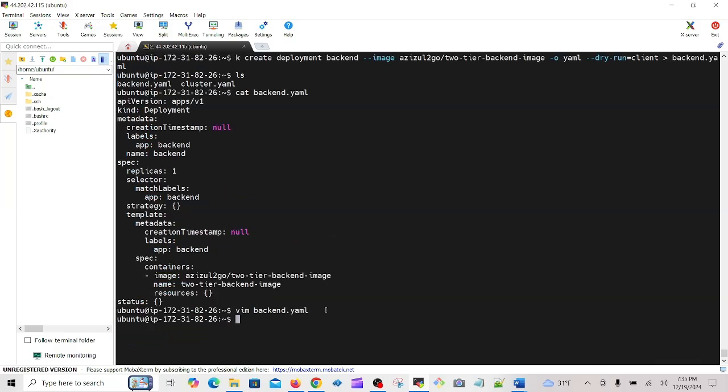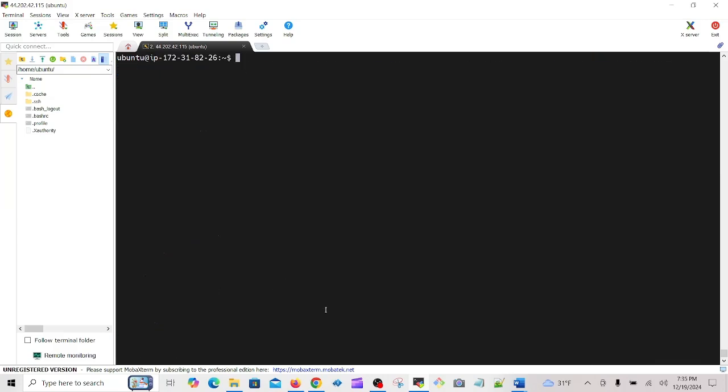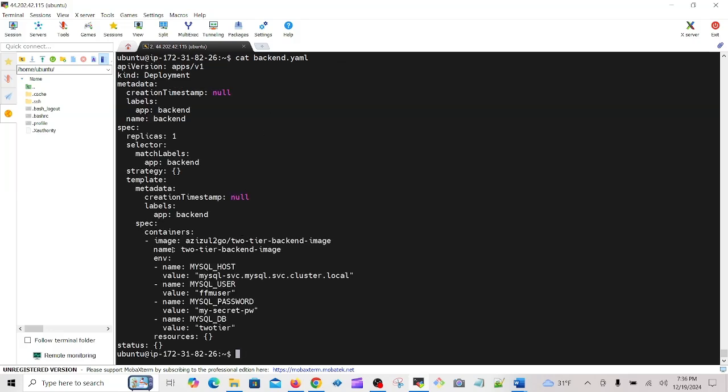Okay, so after making any changes, we have to do kubectl apply -f. Which one? backend.yaml, we have changed. Okay, so this is created. We can see again get backend.yaml. Yeah, this is the same.